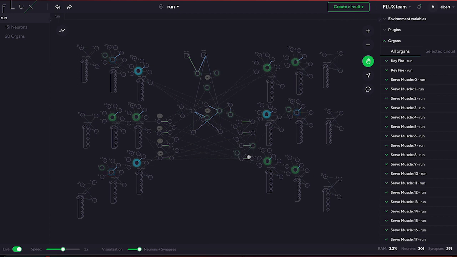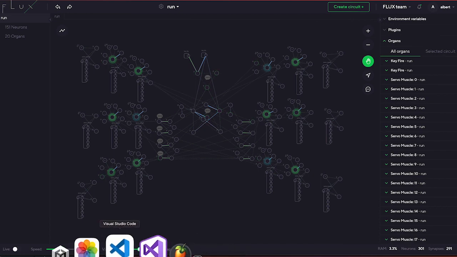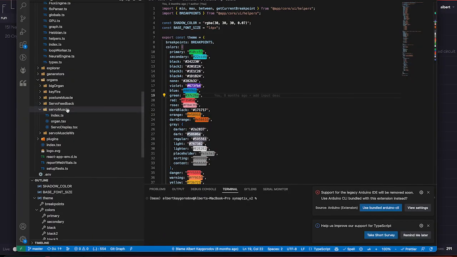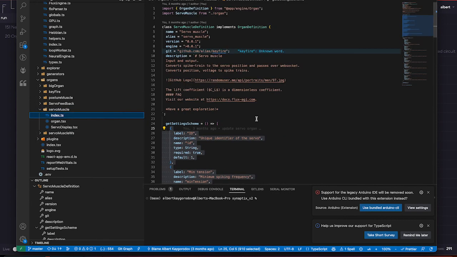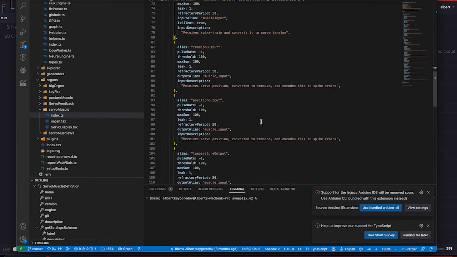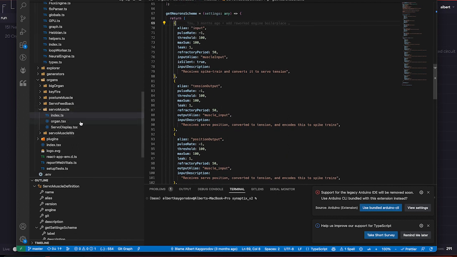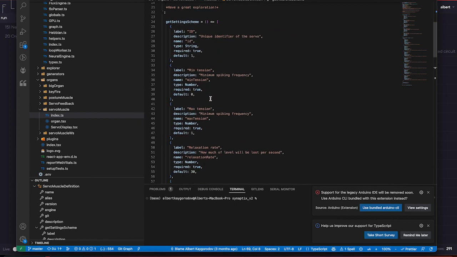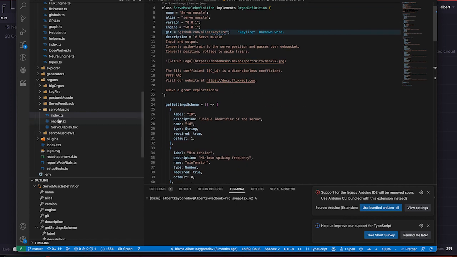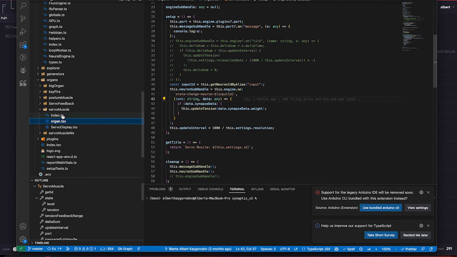And yeah, I promised not to be technical, but I just want to tell you about how it's structured, because this is one of the great parts of the system. So let's just turn it off. Let's go into the code and see how this servo muscle is engineered. Each organ is an extension, and first we describe the interface. This is a module that can be created by any developer and deployed as a regular npm module. It contains two files, the definition and the organ itself.